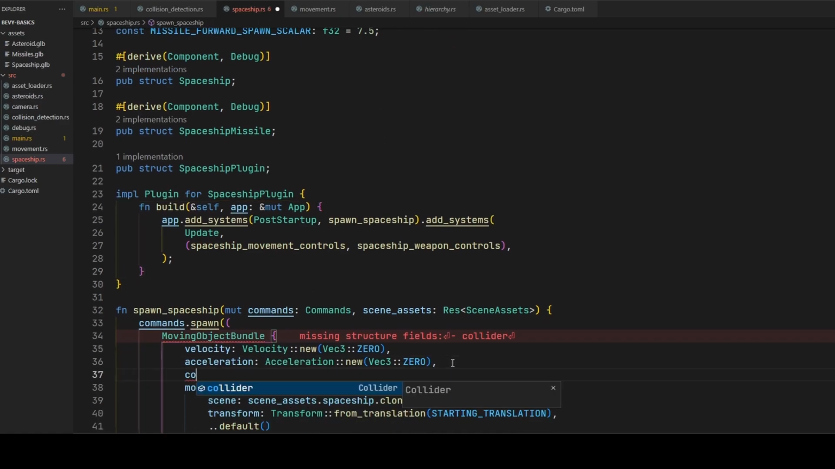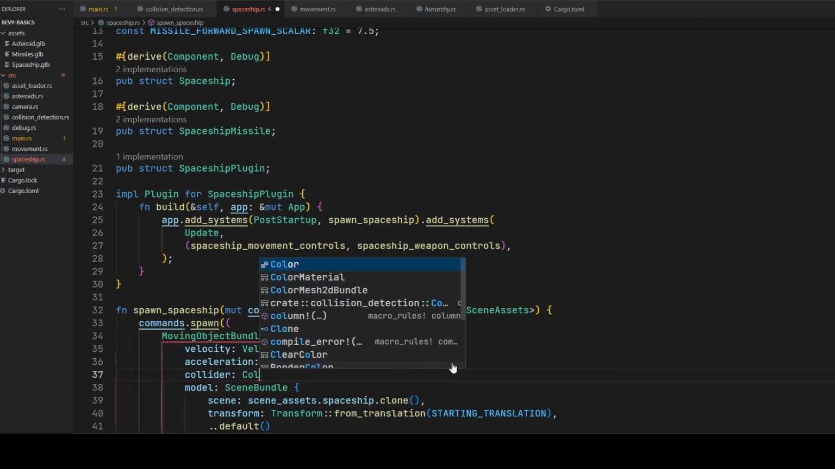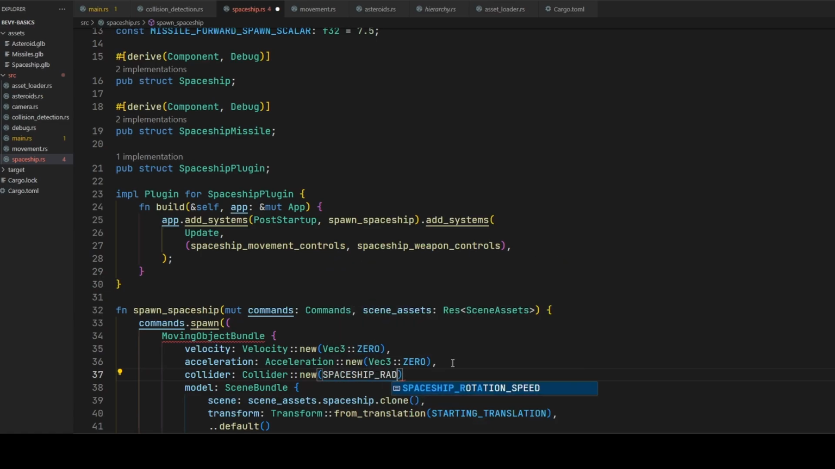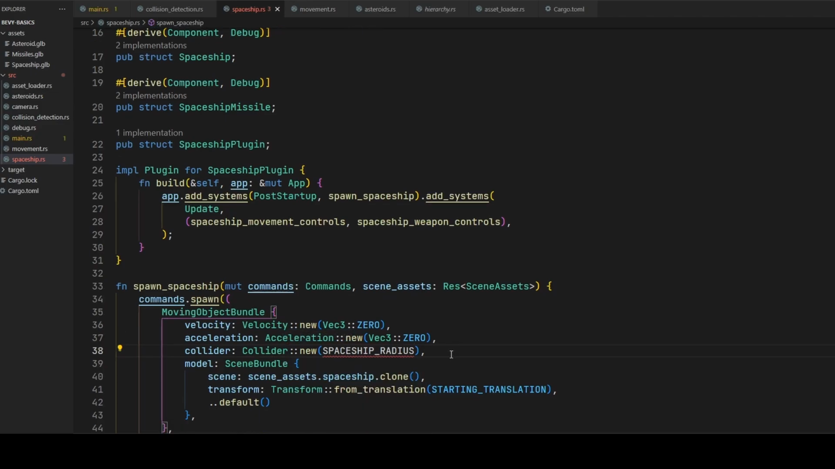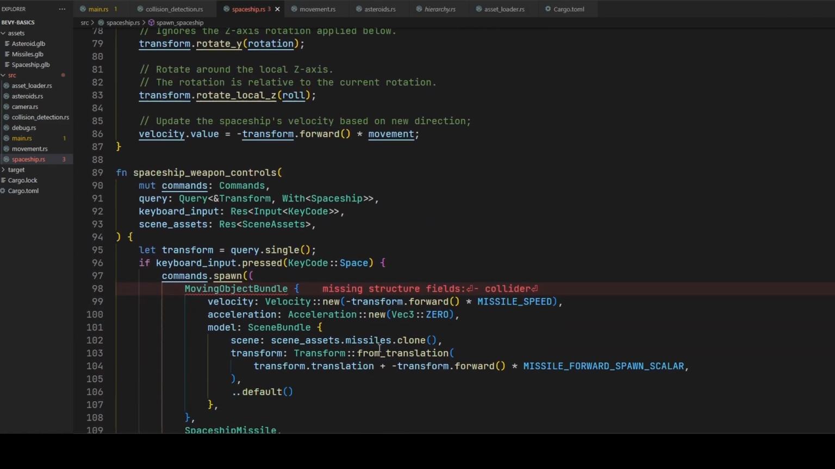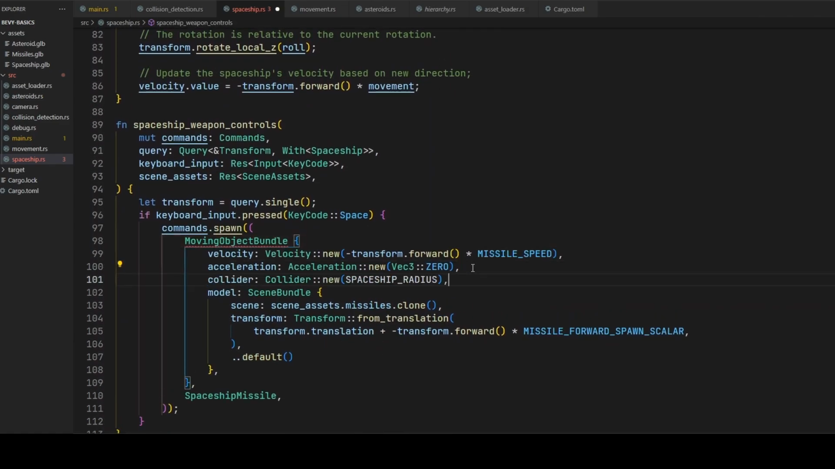Now let's jump over to the Spaceship file. We're missing colliders here as well. Let's add one to our Spaceship with collider new. Again, we're just going to pick an arbitrary radius and define that as a constant. We also need to import the collider like before. We'll want to add this same collider to the missile. The only thing that's going to be different is that we're going to specify a different radius, again, a constant called missile radius. We can tweak these numbers to be whatever feels good.